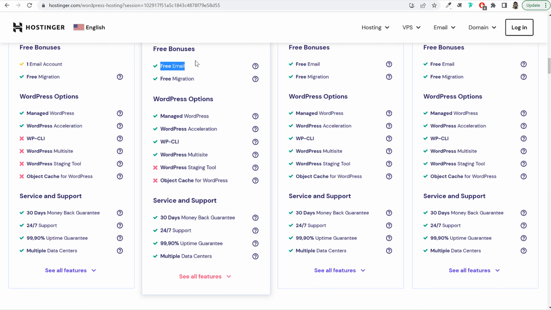So instead of a regular email account, something like nayyar@gmail.com, you can create an email account with your website name. For example, my website's name is blogdude.com. So I can create an email account like nayyar@blogdude.com. Okay. Then you get free migration.